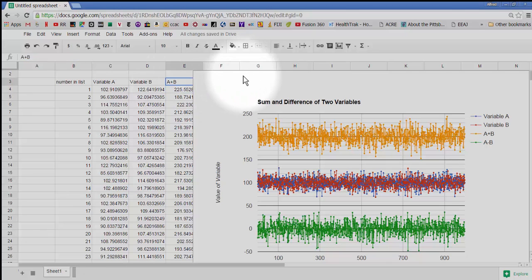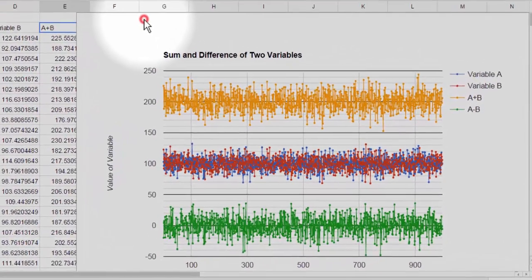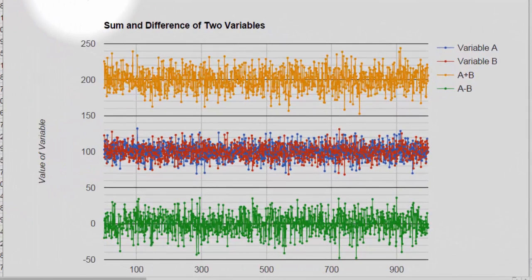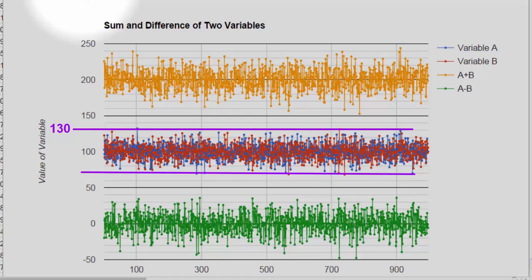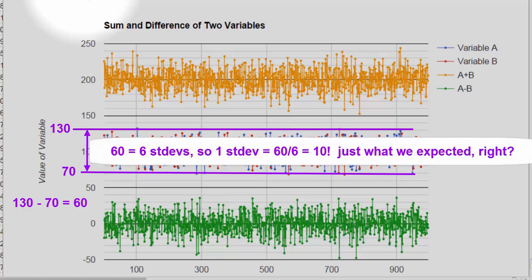So let's zoom into our chart and look at how this applies to our 2 data sets called variable A and variable B. We can line up the upper extreme values at about 130 units, and the lower extremes line up at about 70 units. So the difference between them is about 60 units, and this represents 6 standard deviations. So 1 standard deviation should be 10 units.